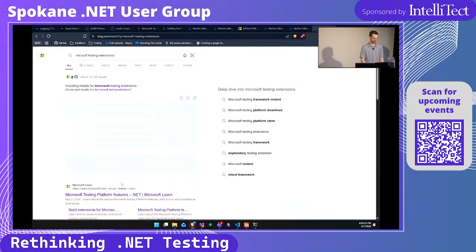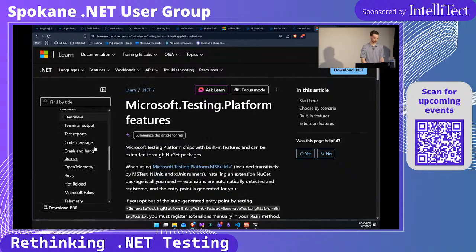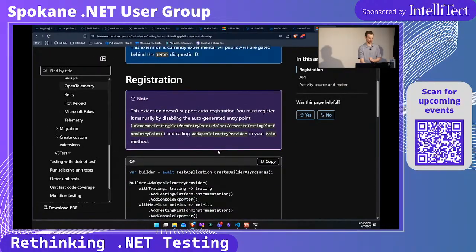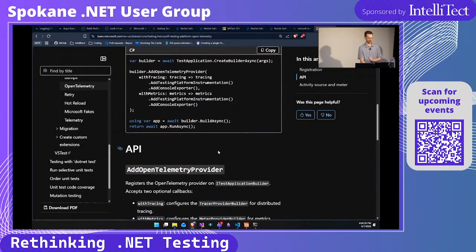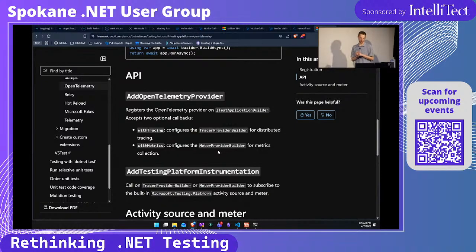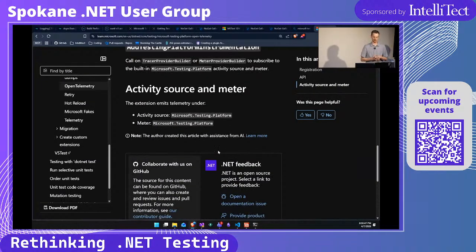I've clearly closed the other page. Testing platform features. There we go. There are some other cool ones like open telemetry. I know Kevin was asking about this a little bit earlier today. You can add your open telemetry provider onto your application builder itself, where you can get callbacks and get meters and telemetry about your testing infrastructure, which is kind of cool.